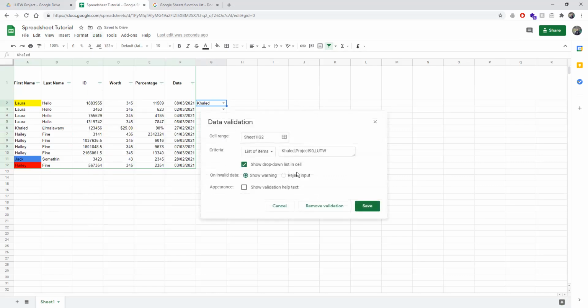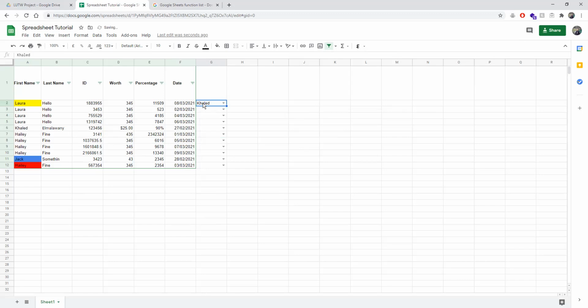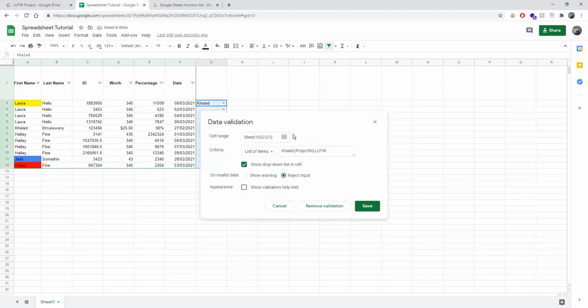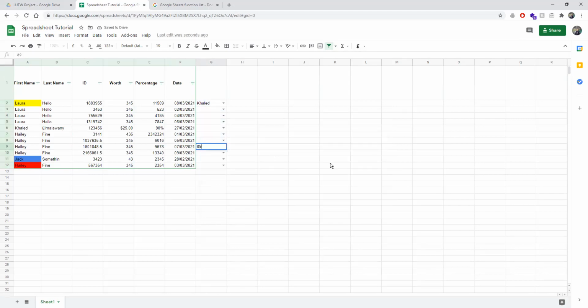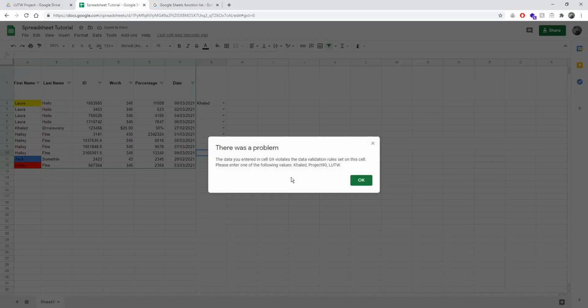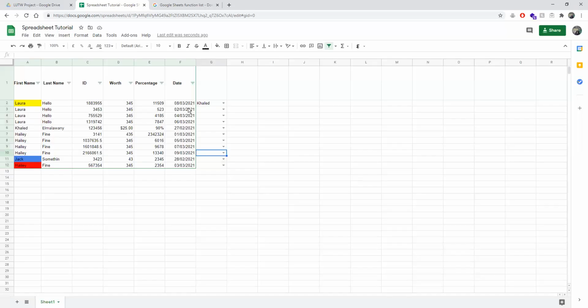If I go back to data validation, I can even reject the input. Let me try and type my own. Oops, I have to select all of them. Select all of them, go to data, data validation, reject input, save. And you will see that it will pop up a message: the data I enter validates, and you should only enter these.